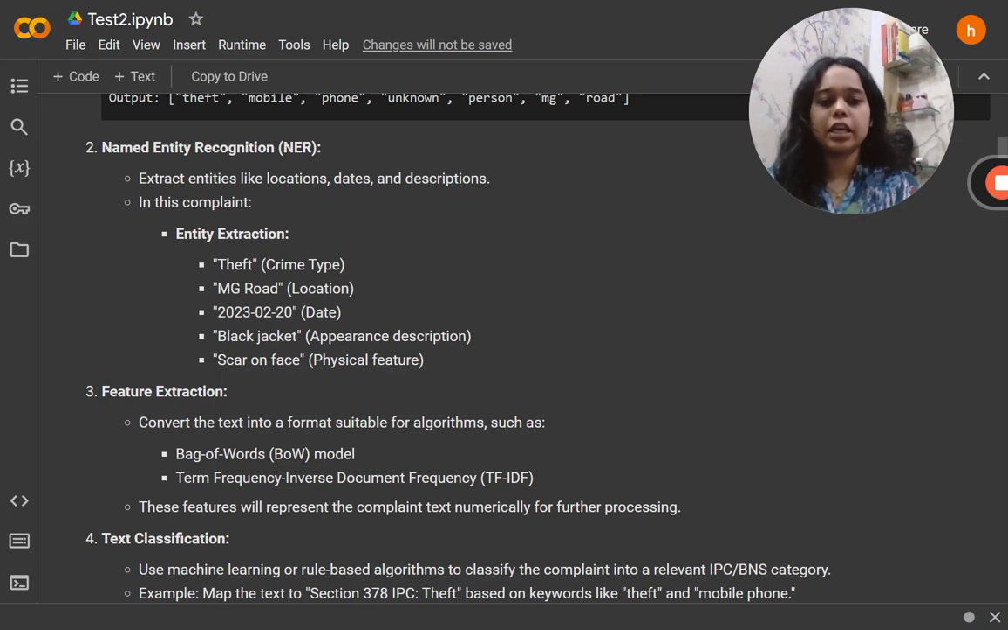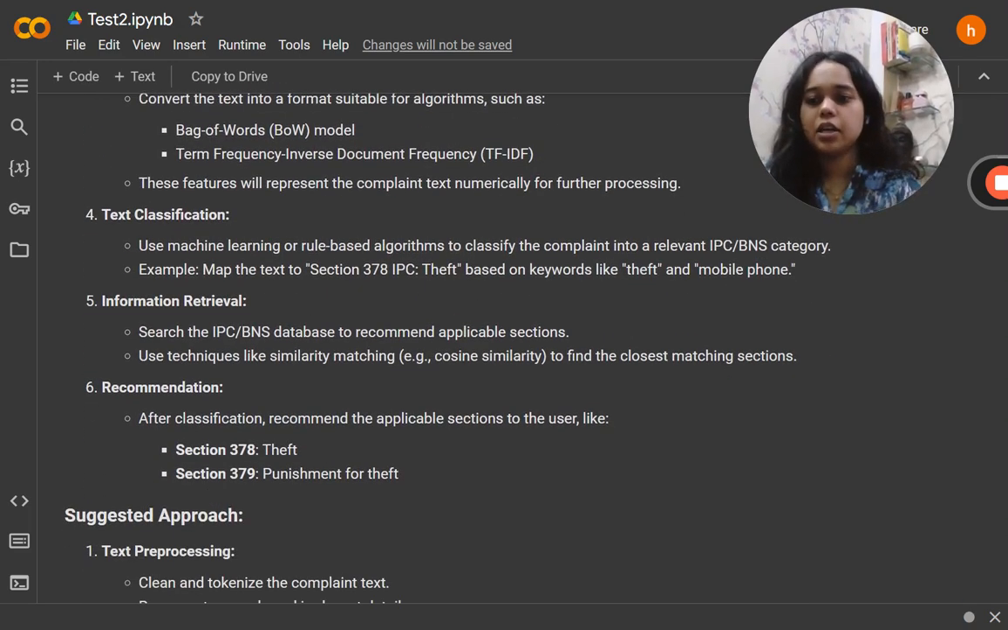There are many popular techniques such as bag of words, which is a representation where each word is treated as a feature. Next, we have term frequency inverse document frequency, that is TF-IDF. That is a more advanced technique that weights the words based on their importance in the document.